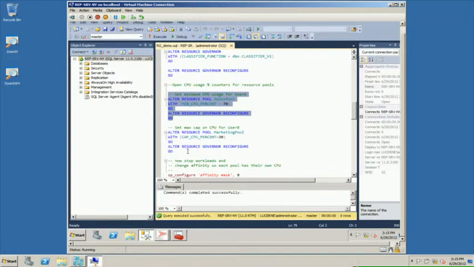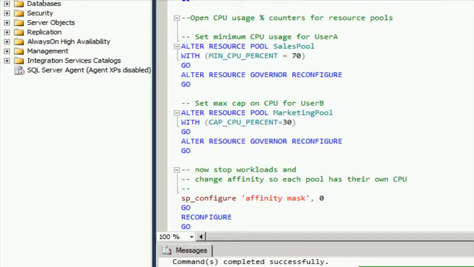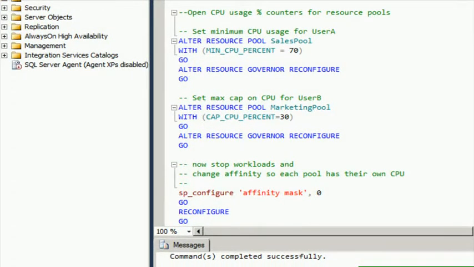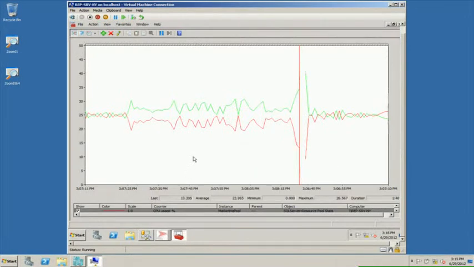So let's see if perhaps we can use a new feature in SQL Server 2012, which is the cap CPU %. So instead of just opportunistically using whatever CPU it can, we're now going to cap the marketing pool at 30%. So let's try that. And now these lines diverge more like you would expect. So the sales CPU usage is close to 70%, and the marketing is now capped at 30%. But we're still not really giving sales what it wants. Sales would really like 100% in this situation.